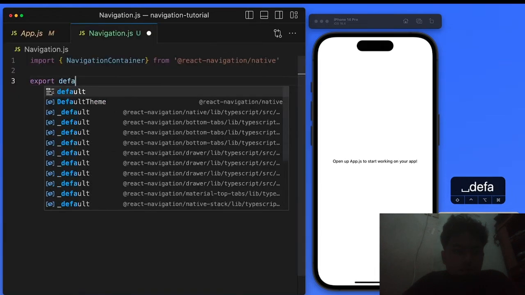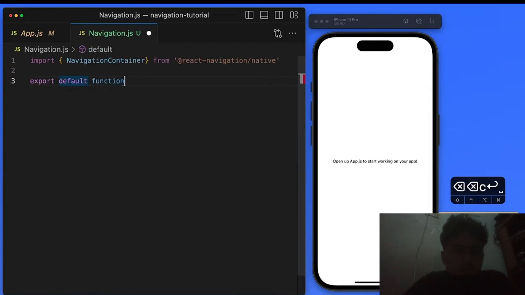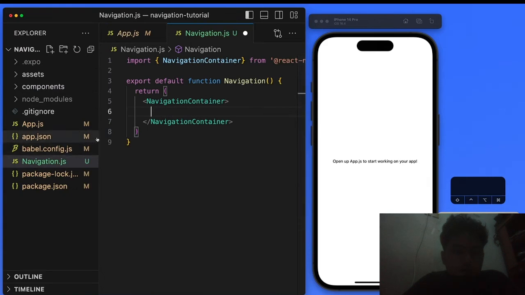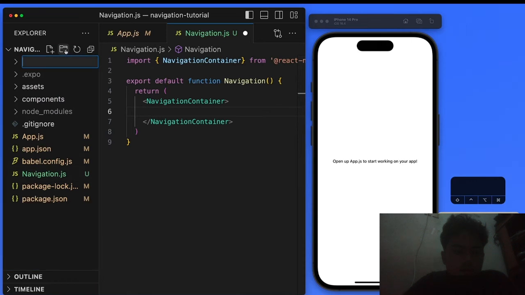And now we can export the full function, this navigation component. This is going to be basically the main container, right? So we can say here navigation container, and then we can put here something, right? Like we can put screens, okay? So let's actually start by creating some screens. So let's go here again and create another folder called screens. And these screens are going to be very basic screens, so I don't want to waste your time, guys. And I'm going to be copying and pasting some screens.